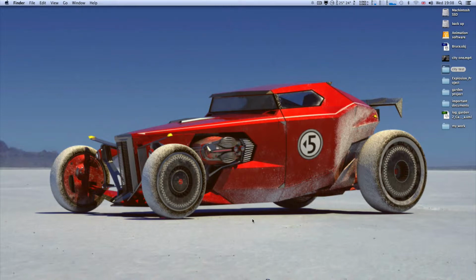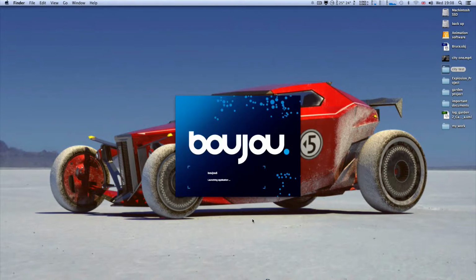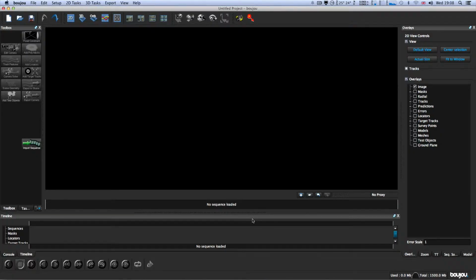And Boujou, we're going to use Boujou for tracking. Now obviously After Effects has got tracking tools in it, so does Nuke and stuff like that, but I do like the tracking tool in Boujou, just because that's what it's designed for. It's just a tracking tool, so it does the job brilliant.